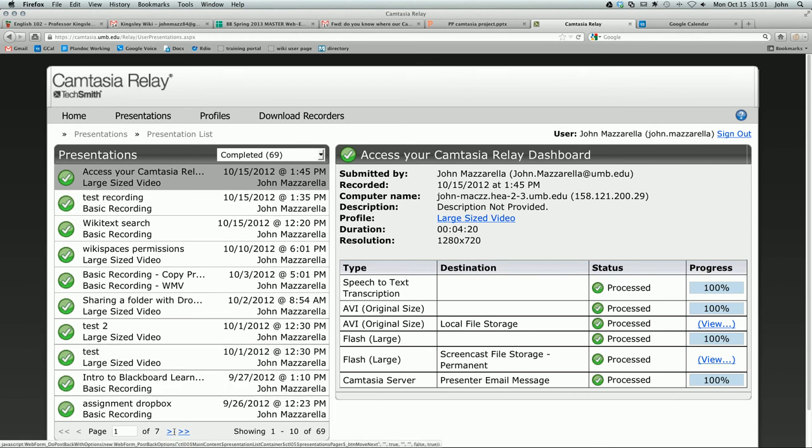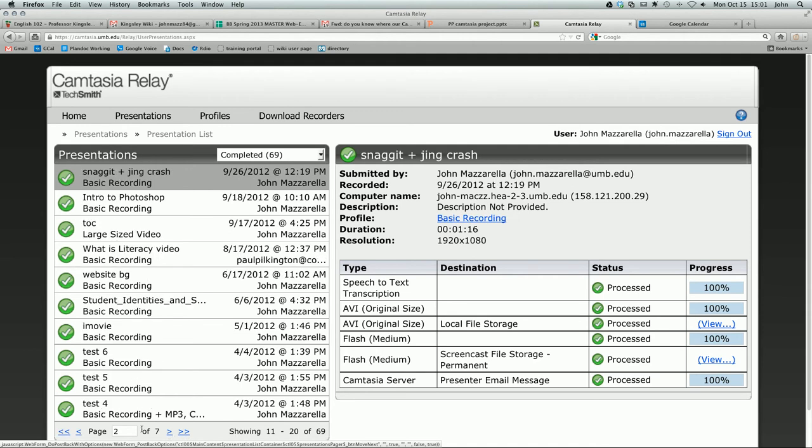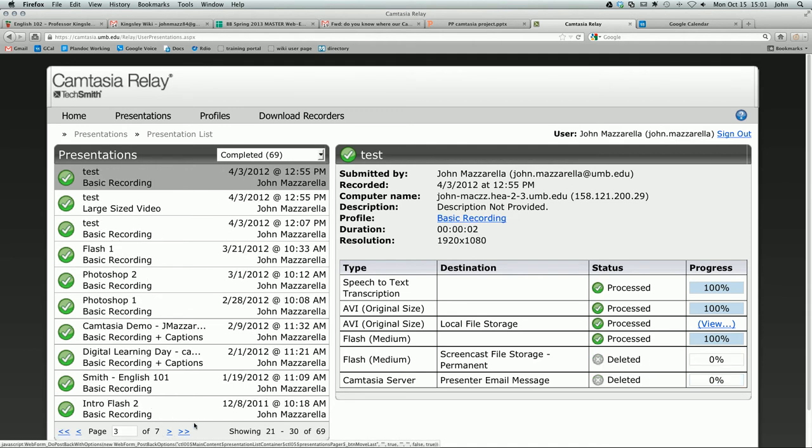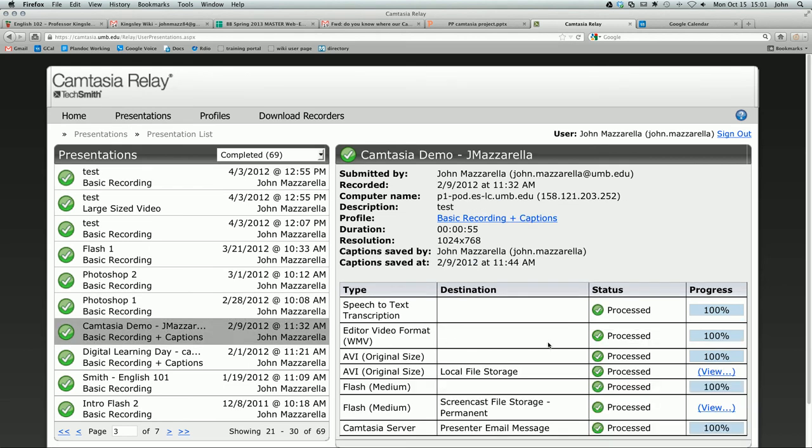If it's further back, you can use the arrows down here to go back further in time to find an older video. Once you find the file you're looking for, click on the title, and then to find the link to the viewable video, on the right side, next to the flash, look for the view link.